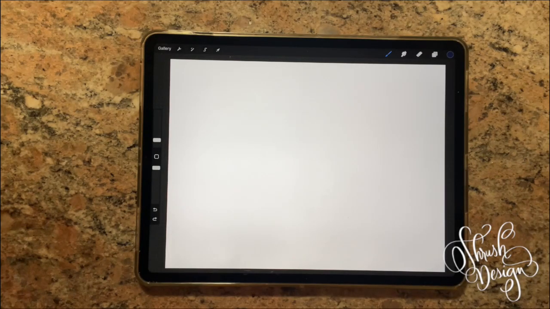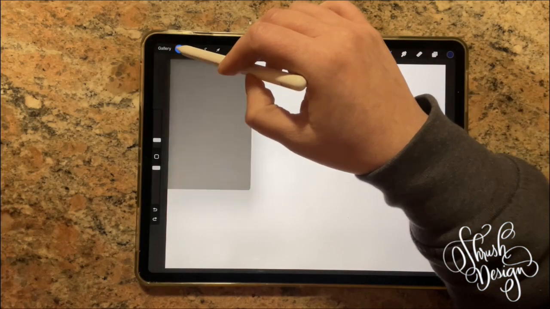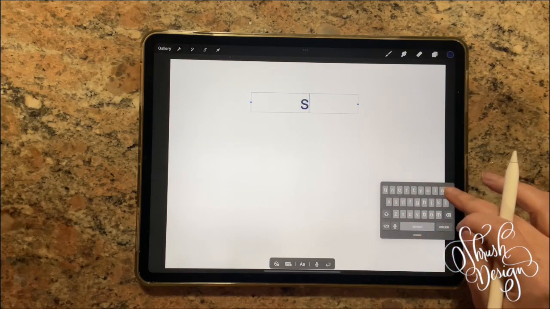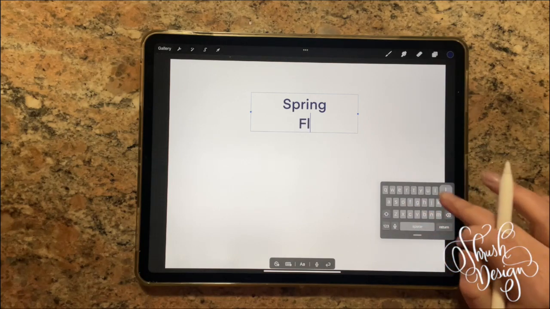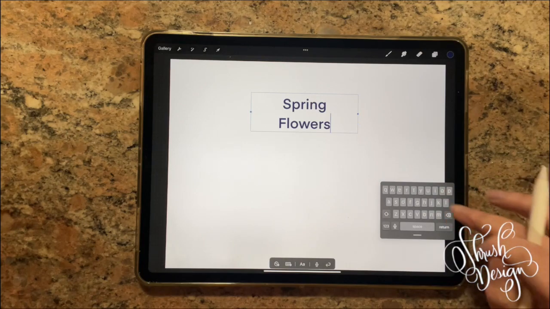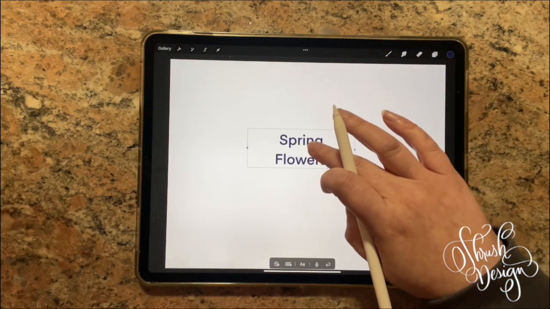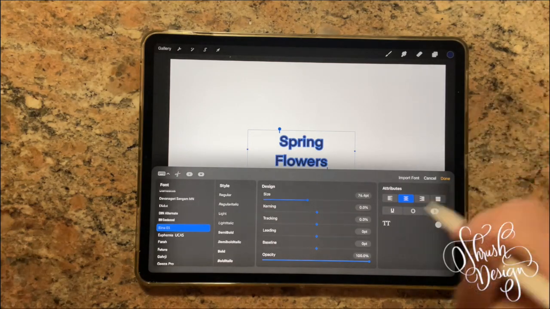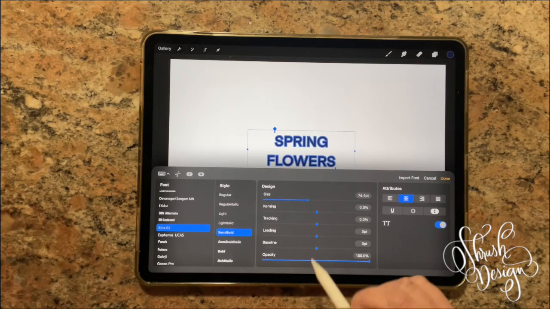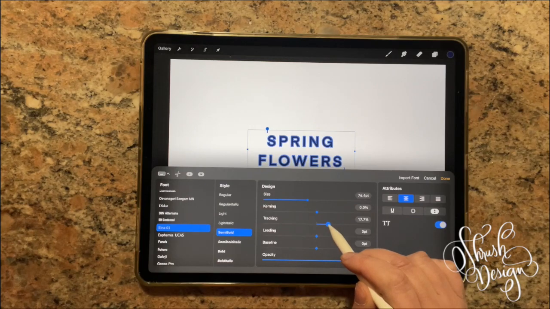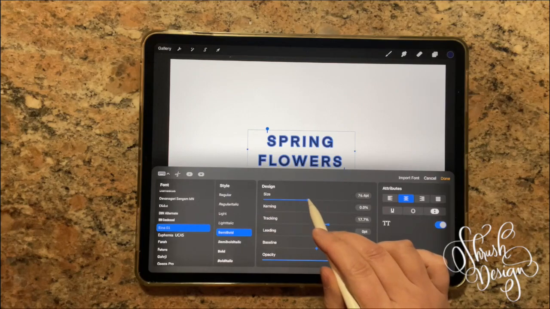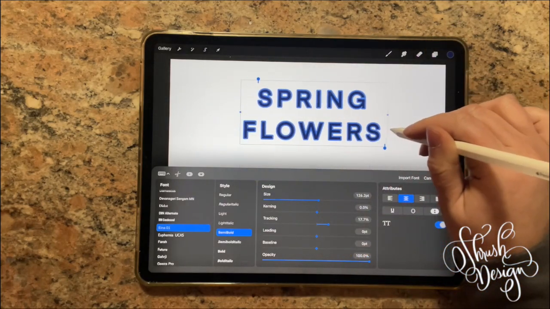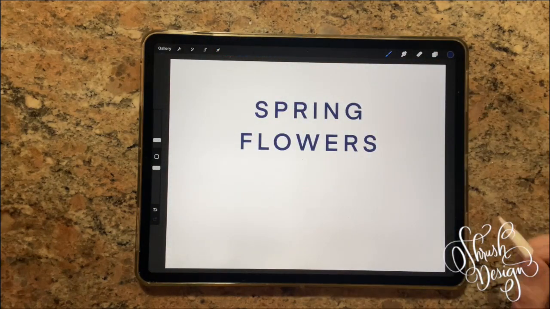Alright, so I opened a screen size document as usual. Gonna add some text because I told you I was going to do that when I did a text video. Just gonna write spring flowers again. Alright, so I'm actually going to separate these a bit so I can select them when it gets to that. Make it a little bigger. Alright, looks good.